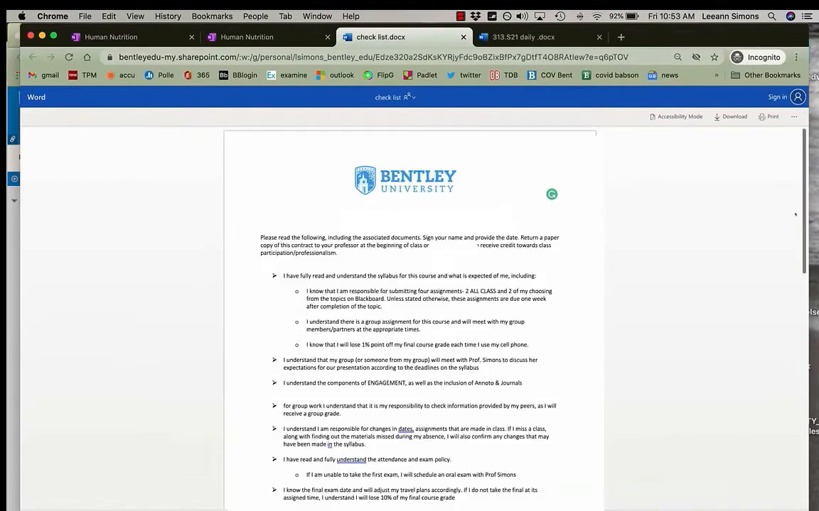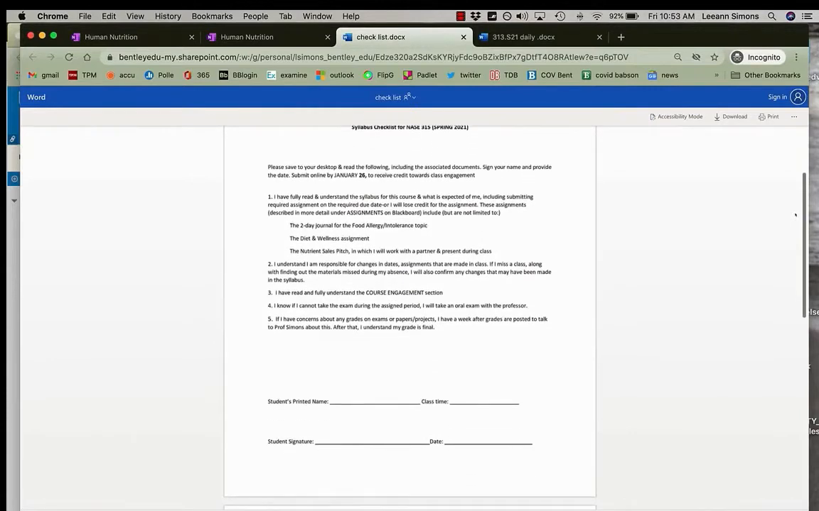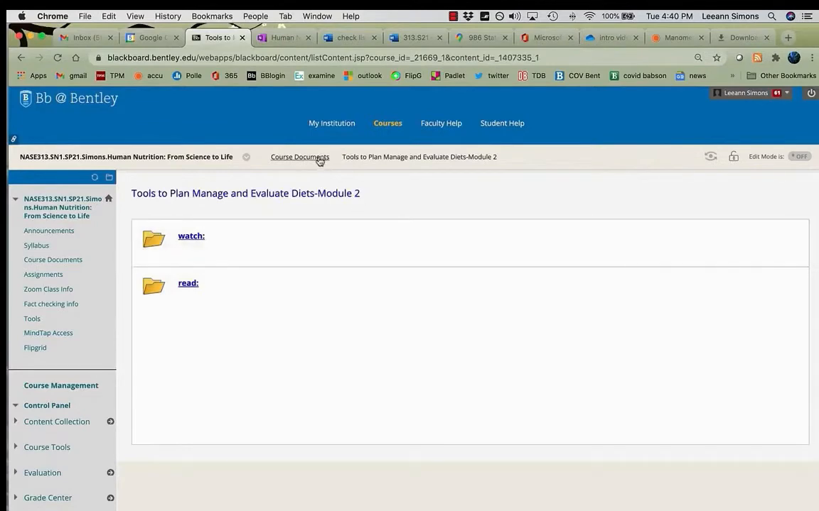And I want you to read over this checklist, save it to your desktop, sign it, however you choose to sign it, and submit it to me on Blackboard. It basically tells me that you've read the syllabus and you understand what's going on. Each one of the topics that we will cover has a folder, and within each folder we have, well, let's not look at this one.